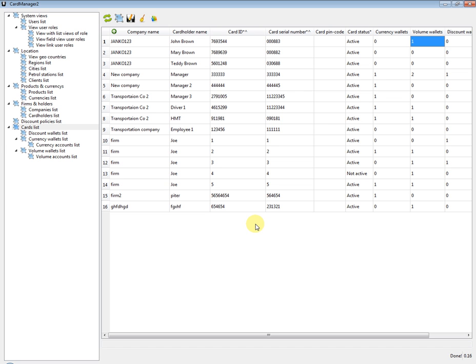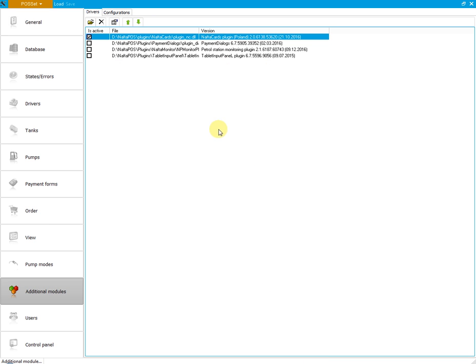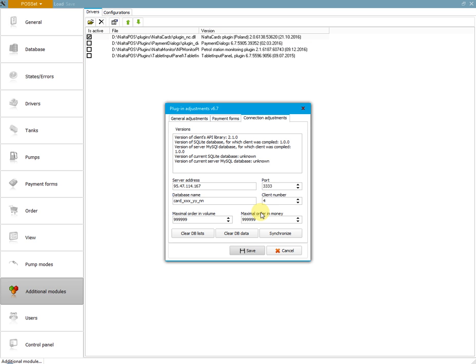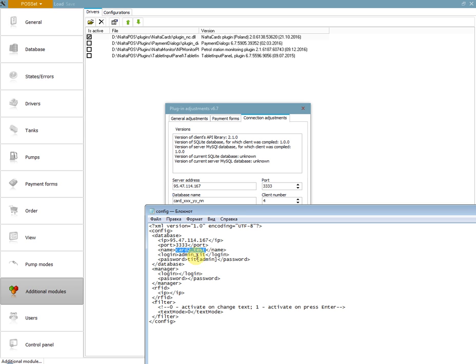open our Naftapos folder, go here to our special tools, plugins, Naftacards, and here is card client tester. We will set all the settings here. Get version, it's the version of our Naftacards plugin, init our system, and get configuration. So we don't have our login and password, so the system will not be able to synchronize. Now we will enter it.